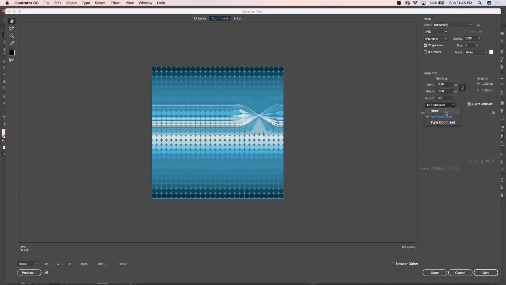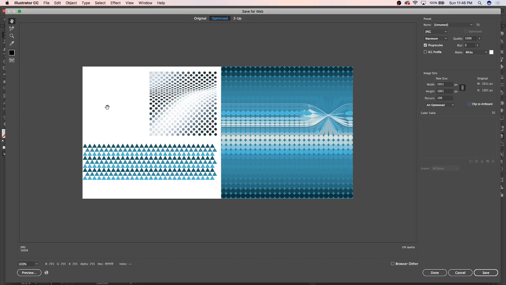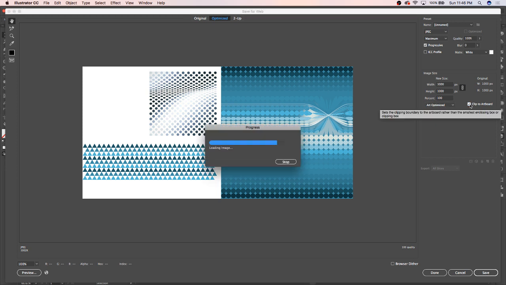Art optimized, this is just asking about the aliasing. So it's saying, do you want us to make lines appear to be totally smooth? And that's where you say yes. So it's going to be a slightly larger file size, but it's going to produce smoother looking images in line work. So this is fine to have it be art optimized. The last thing that's important here is you want to have this clip to artboard selected. If you do not have this selected, what will happen is it will include every object and every image that you had in that workspace area. So you just want to make sure that it says clip to artboard.